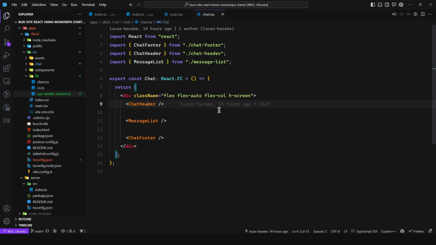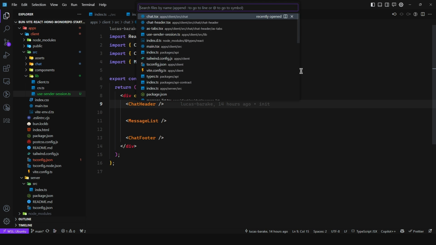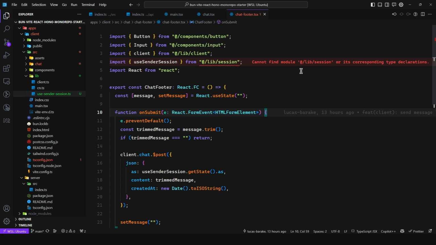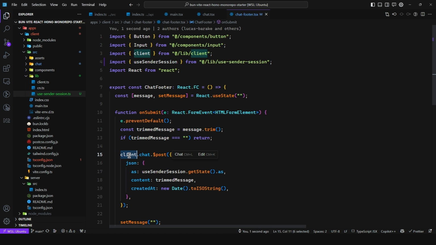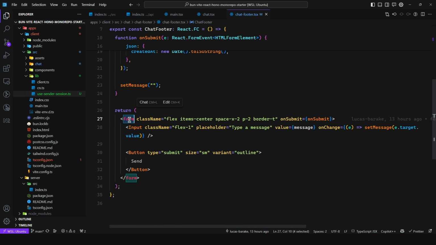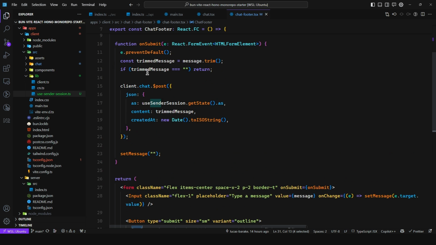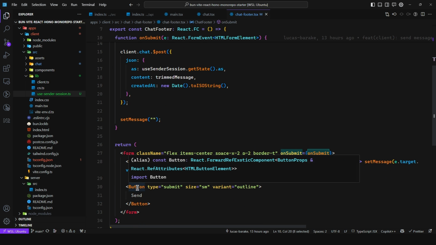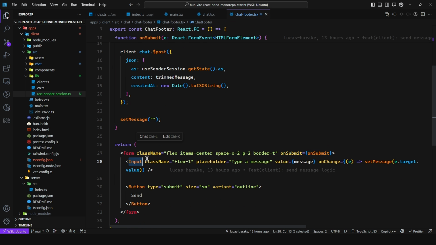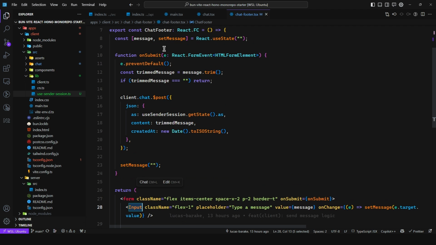Now, if I come here to the chat component and then come over to the chat footer, we're using the client to make the mutation, which we'll see in a moment. So this chat footer is the form, so we can send a message. So here we have on submit, and we have the function, and then we have the send button, and then we have the input with a controlled value. So we're using state for this.